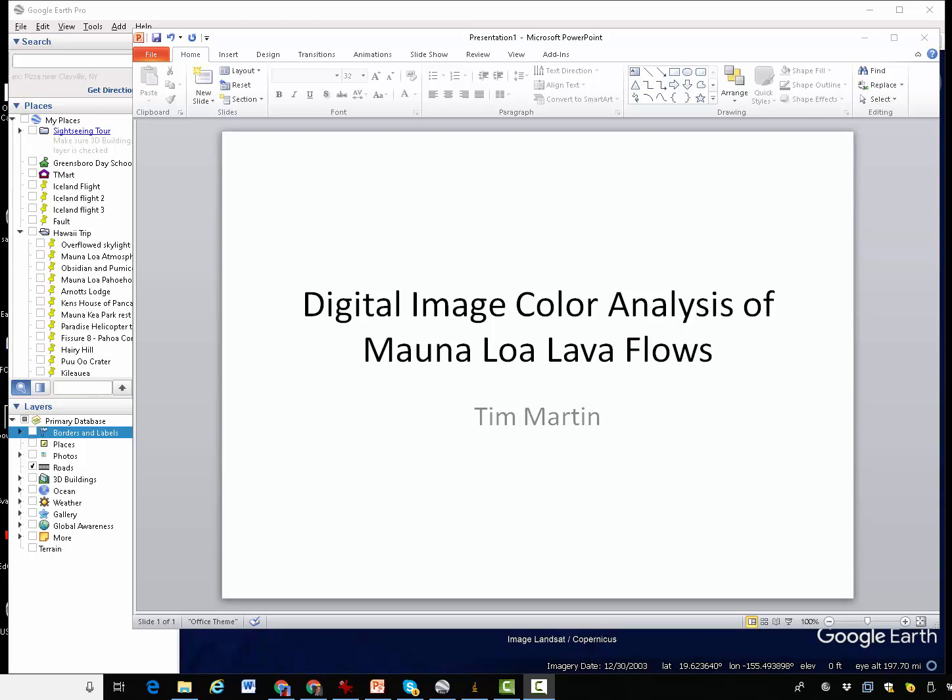Hello everyone, this is Earth Science teacher Tim Martin. I just got back from a Hawaii GeoEx trip learning about Hawaii's active volcanoes. As we were on the slopes of Mauna Loa Volcano looking at the colors of the lava, I got the idea for this lesson. I'd appreciate your feedback on it.